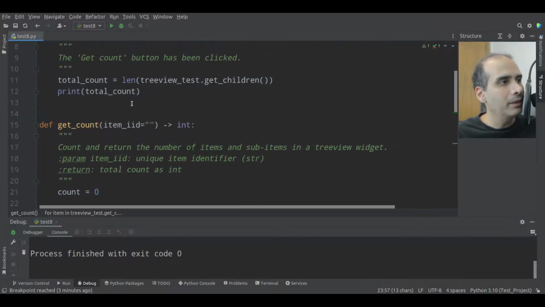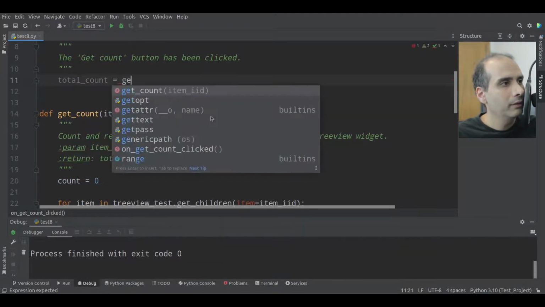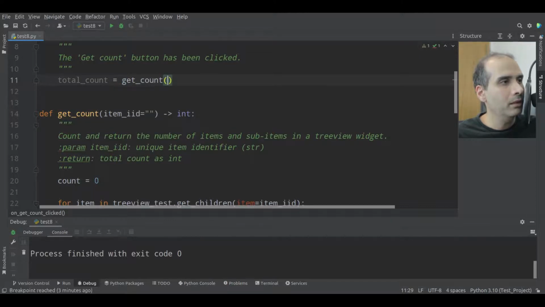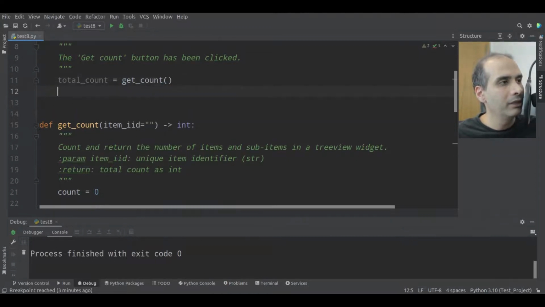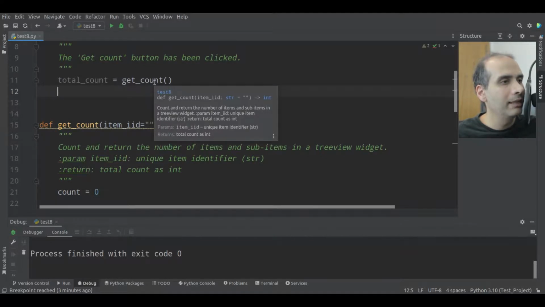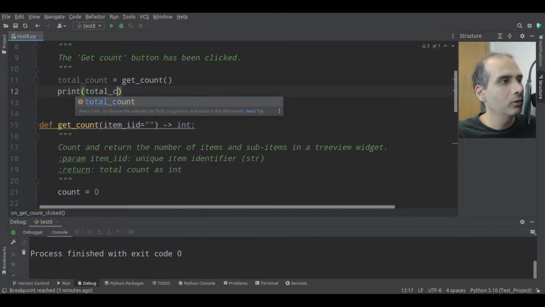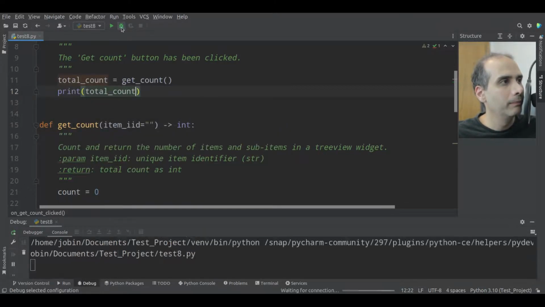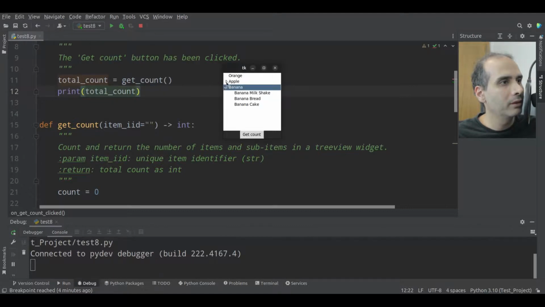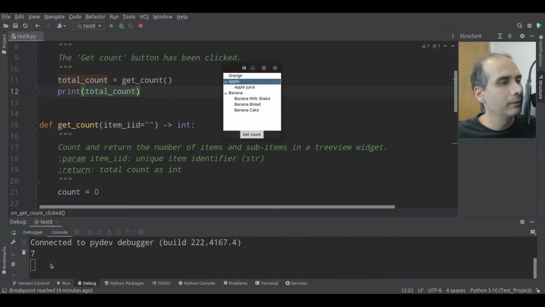Okay, so at the top here, I'm going to delete the code that we had, and I'm going to write get count. And I'm not going to pass anything, because initially we want to get the count. We want to start with the parent items and then work our way down from the parent items. And then I'm going to print total count. Let's just see what we get now. Okay, so remember there are 7 items in total, and if I click on get count, we get 7. So now it's working the way that we're expecting.